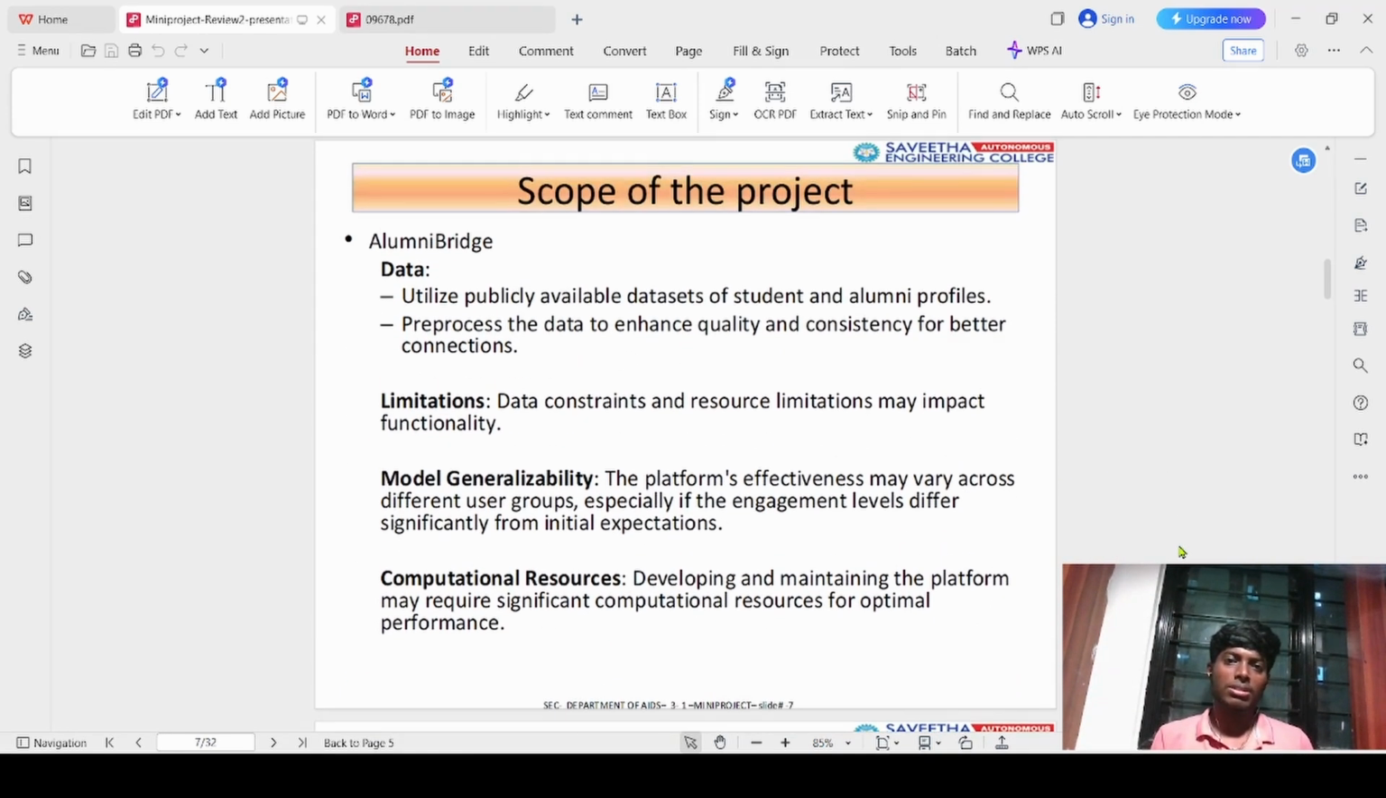What should the other scope of the project include? Our project mainly revolves around the data.